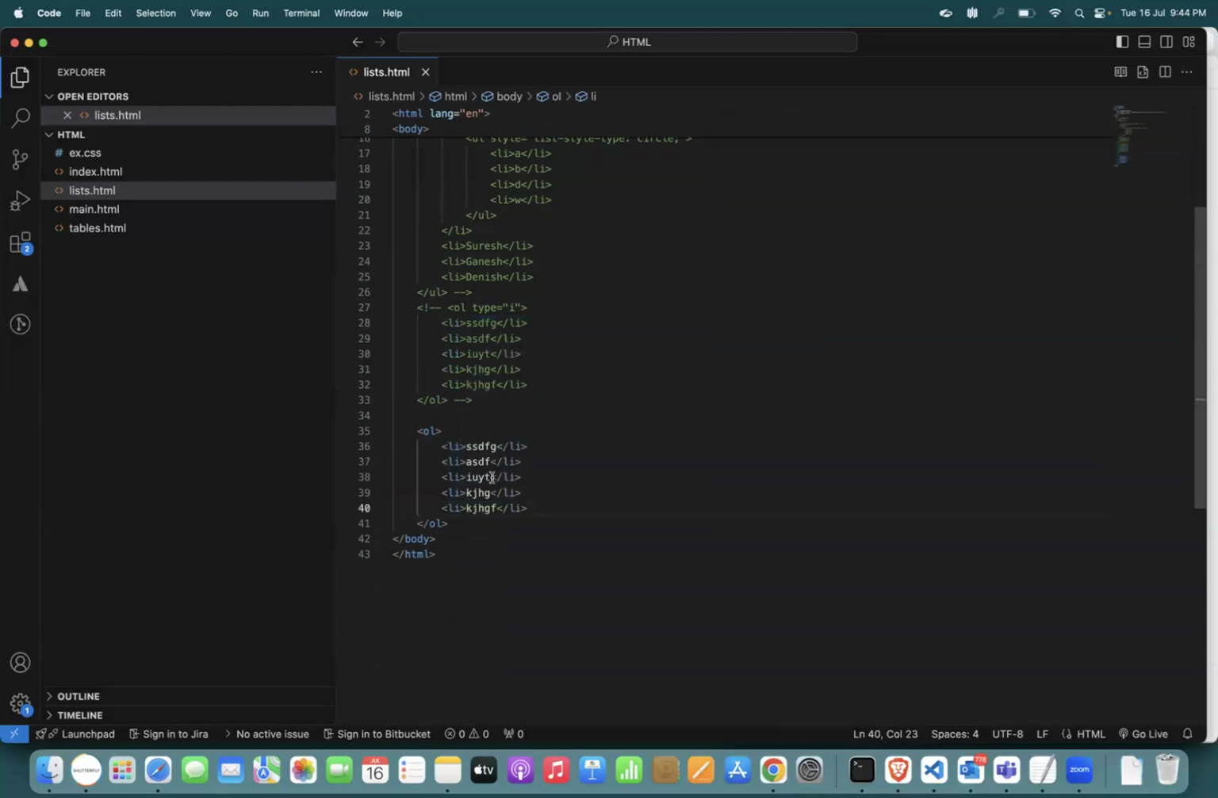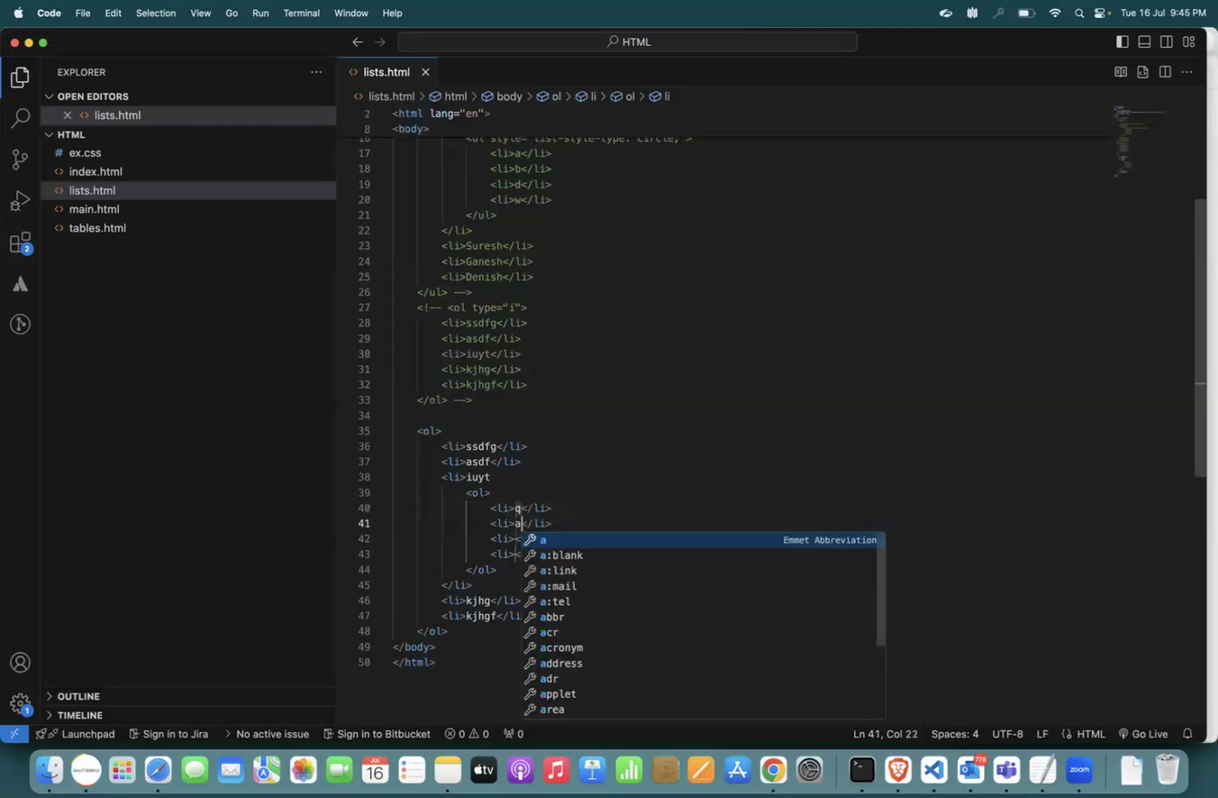For example, these li's need nested lists. Like I will give an ordered list. Inside the ordered list we have some li's. For example, it is having almost four li's. Then enter. So here I'm giving any number randomly. This is called a nested ordered list. Okay, so a nested ordered list. So this is the nested list.